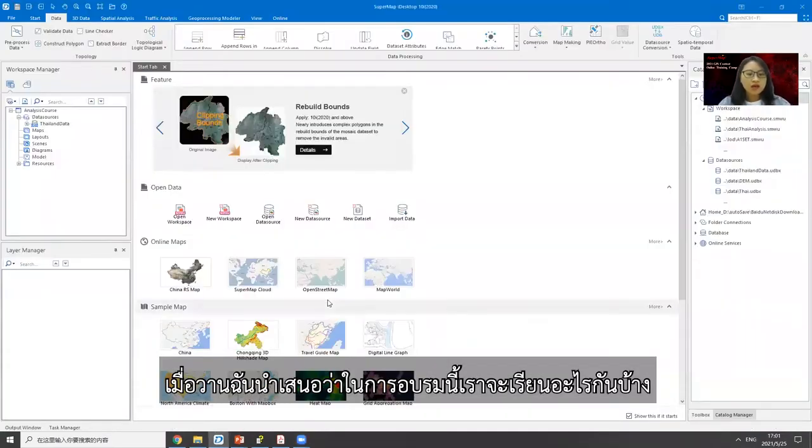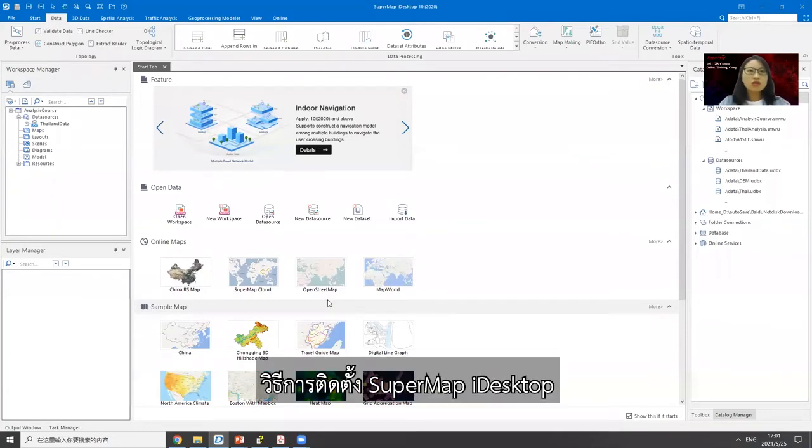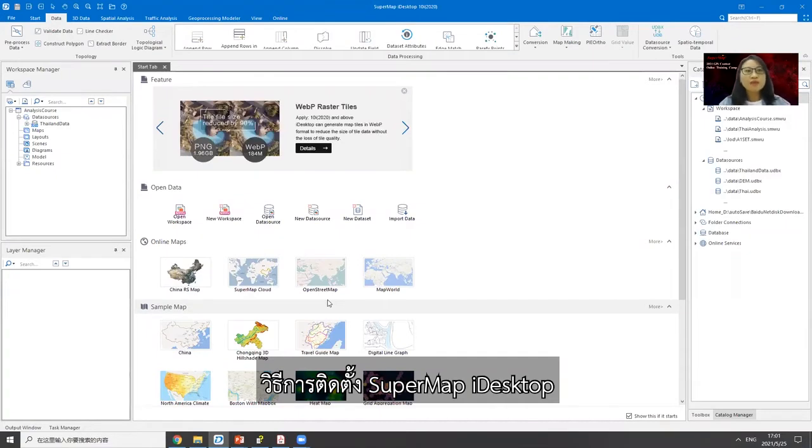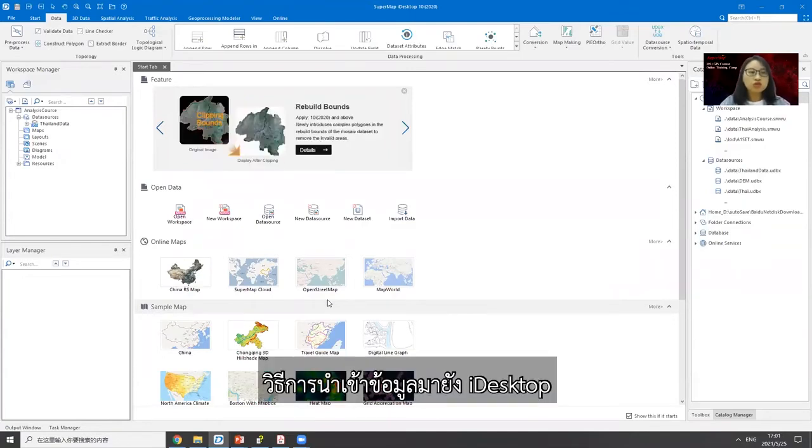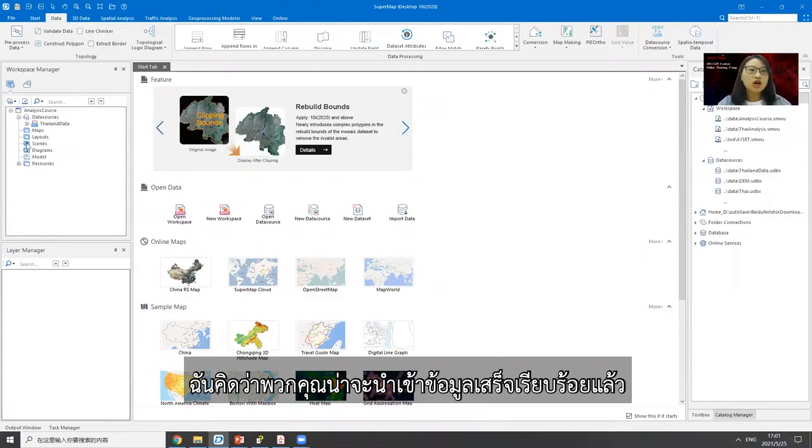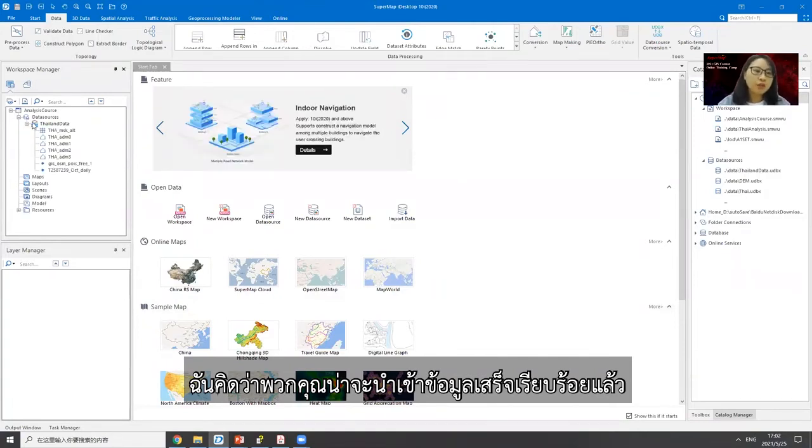Yesterday, I introduced our courses, what we are going to do with this course, and then introduced to you how to install SuperMap Desktop and how to download the data from the public website, and also introduced to you how to import the data to Desktop. So I think you all have already finished the data importing.